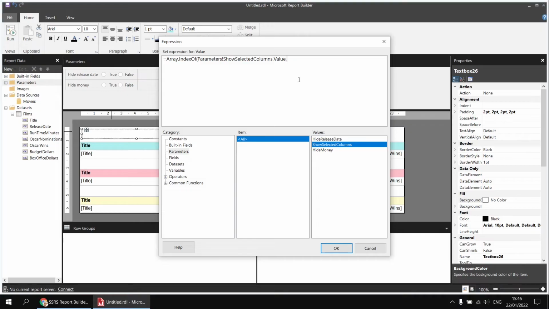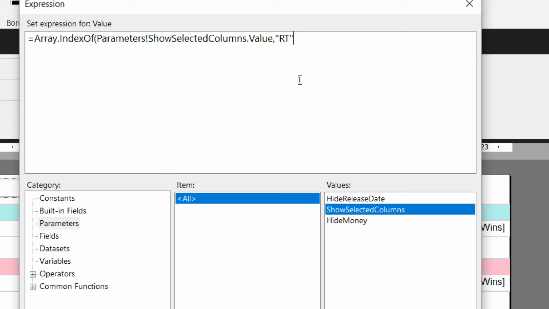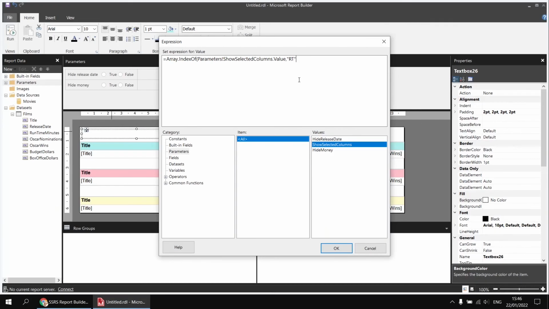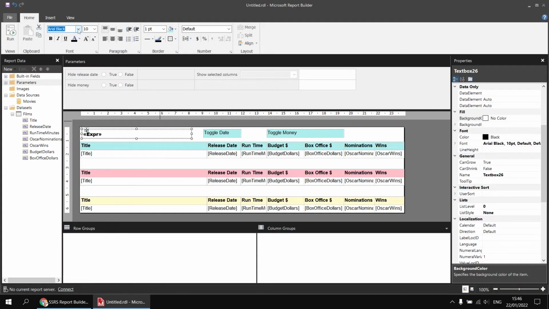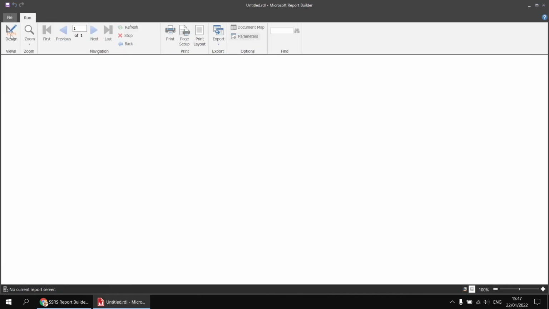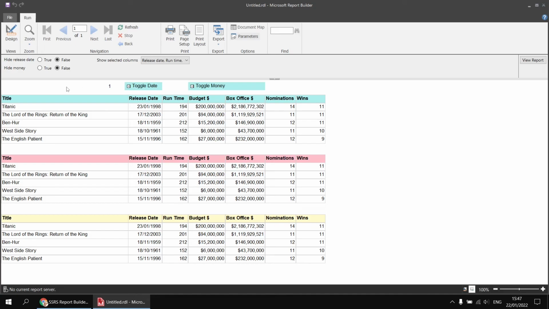Okay, now that I've done that, I can type in a comma, and then I need to specify the item I'm trying to look for in that array of values. So let's try to find whether we've selected the runtime field. In some double quotes, I'm going to type in the value that I assigned to the runtime item in that drop-down list. So I just use the letters RT. Then I can close the round brackets and then hit OK. I might just need to fiddle around with the formatting of the font here to make sure we can actually read what I've produced.